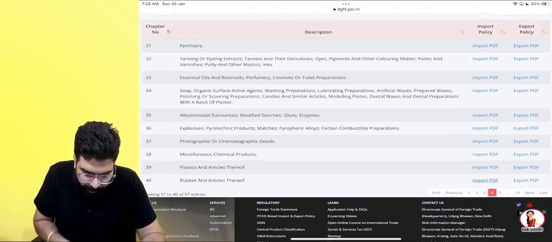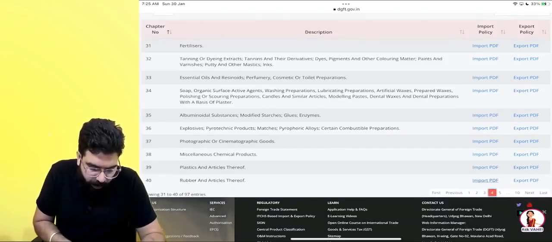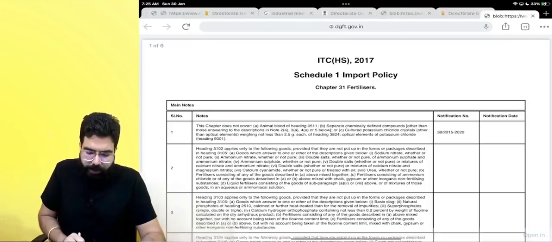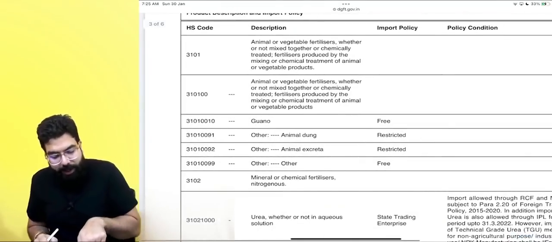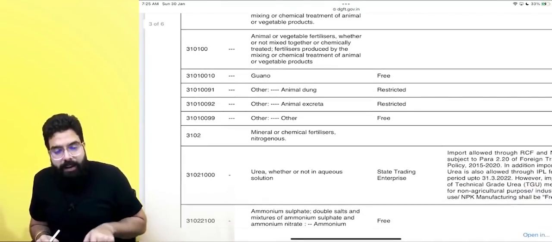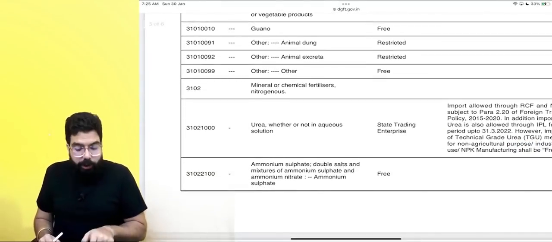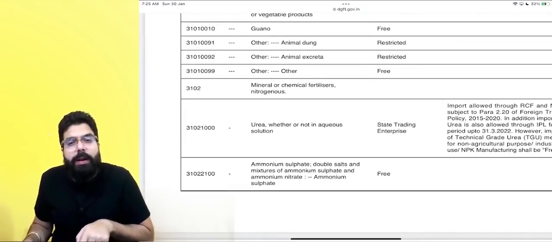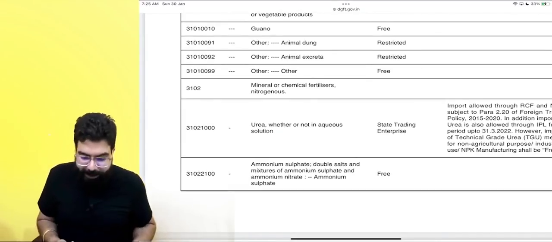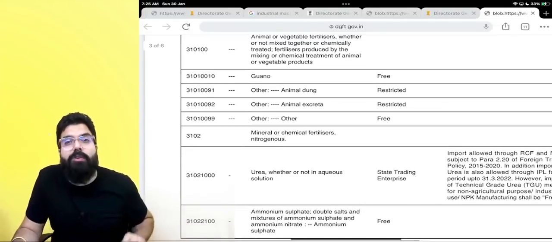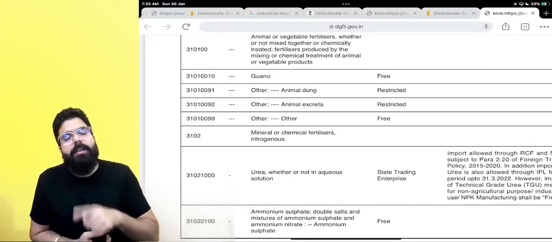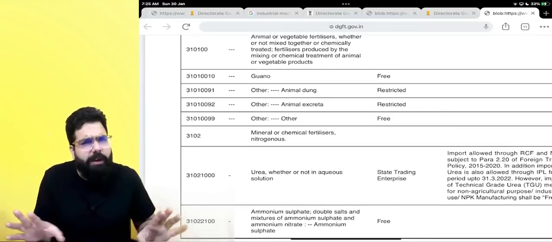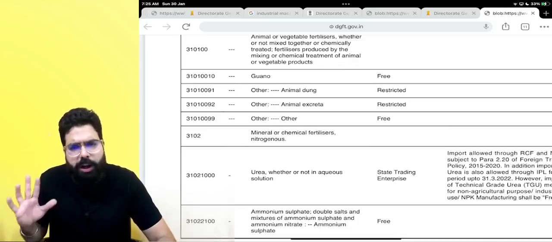For an example, I will go ahead and say fertilizers. They will go ahead and say, regarding fertilizers, can you go ahead and import? See, this is free, this is restricted, this is free. Urea you can import only through a state trading enterprise. See everyone, some goods can be free. So basically these policies are made by the DGFT, who goes ahead and says this item is freely importable. All items unless told otherwise are freely importable or exportable.